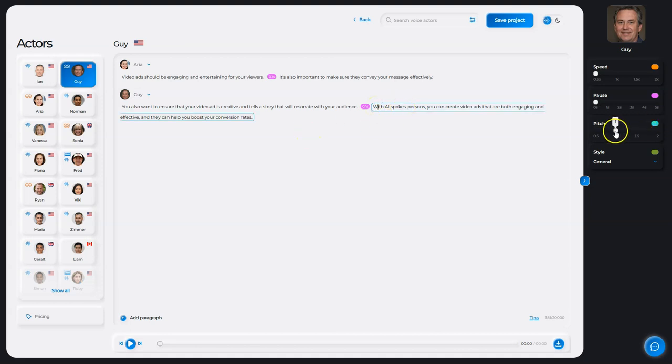All right. And then if I increase the pitch, it would be highlighted in green. You would get to see that, okay, in this particular section of the voiceover, I have increased the pitch, right? So I'm going to go back to 1.